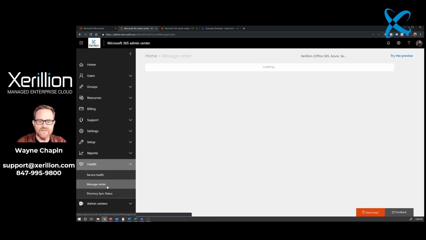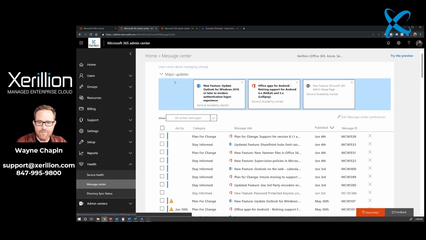So now I'm going to go into the Message Center, which is what this check is really about. Right out of the gate, at the very top, we see major updates. So we got some new features. We've got a notification about Android mobile apps. I'm going to dive into those for a little bit, but you have major updates up here.